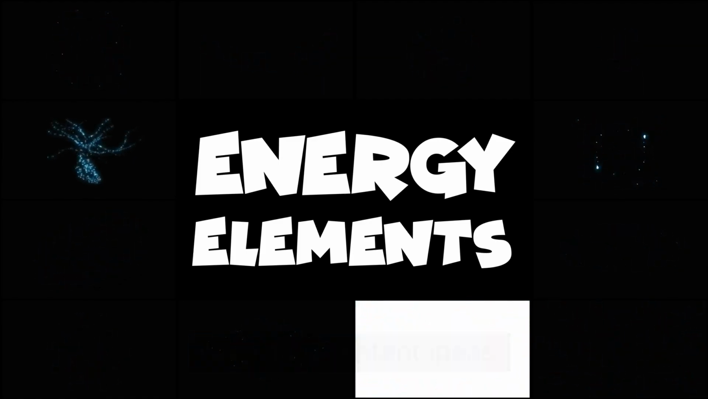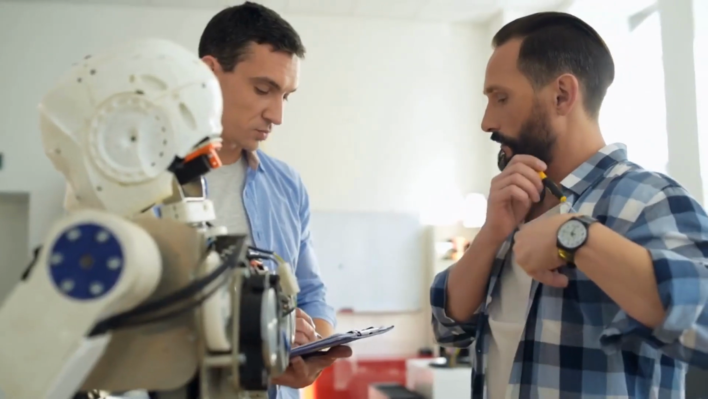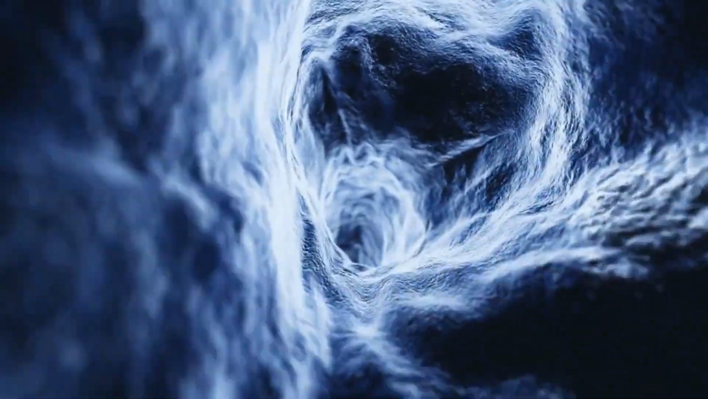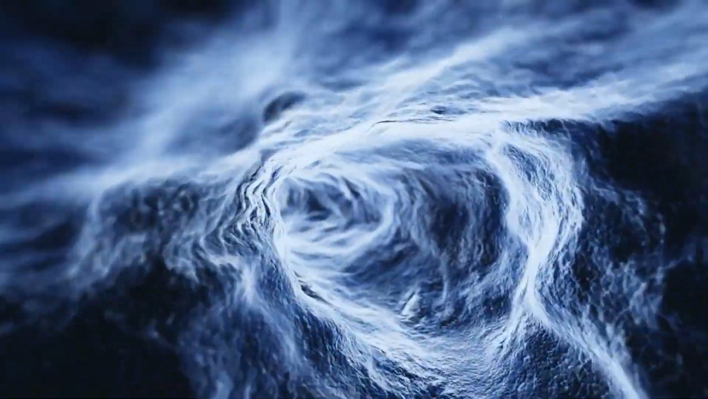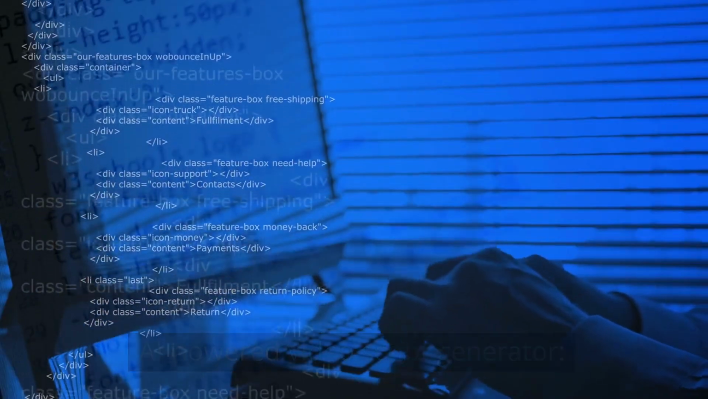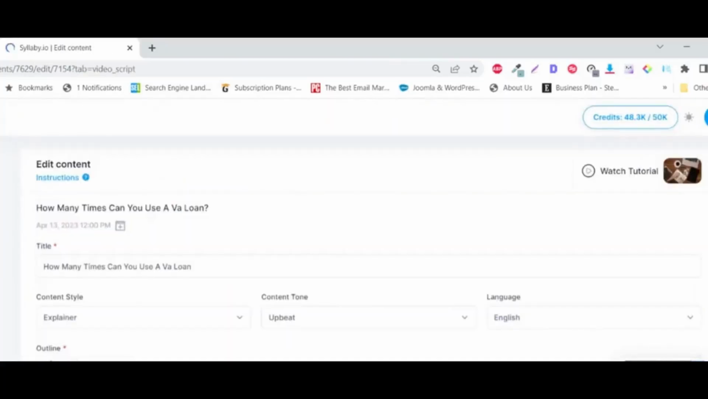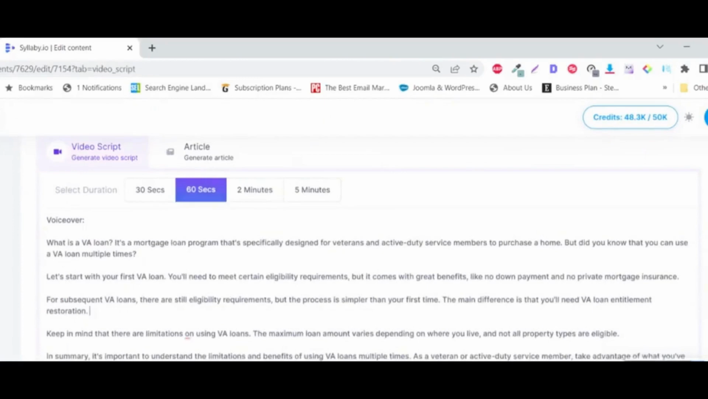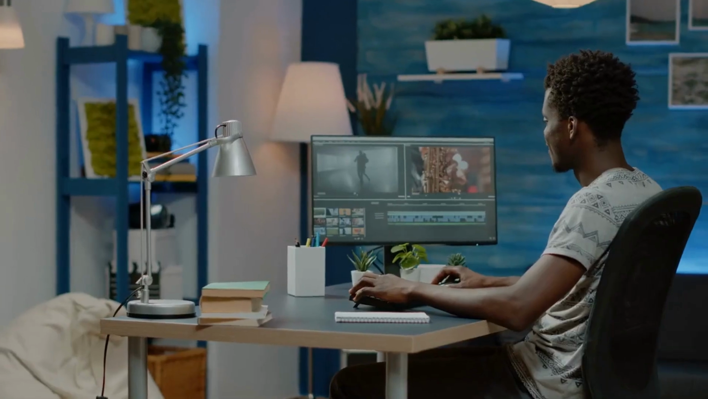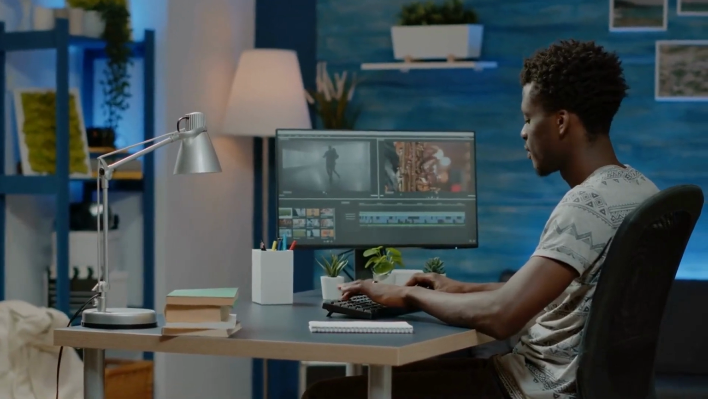Unlimited content ideas. With Syllaby, you can generate an unlimited number of content ideas. Simply type in a service related to your business, and Syllaby will provide you with a list of questions that your customers are searching for around that topic. You can continually go down this rabbit hole and find new content ideas to keep your audience engaged. AI-powered video script generator. Syllaby's AI-powered video script generator is a game-changer for content creators. You can select the duration of your video and click on AI, and Syllaby will generate a full video script for you. This saves you time and helps you create engaging content quickly.